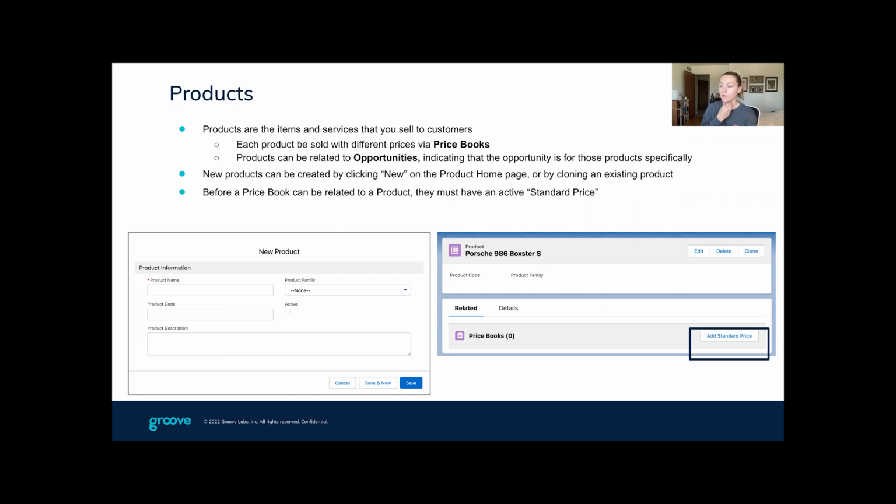Before a price book can be related to a product, before we can actually give it a listing of prices, each product must have an active standard price. You can see here in my product, before I can create a new price book, Salesforce is going to prompt me and tell me, hey, you need to add what your default standard price is going to be.